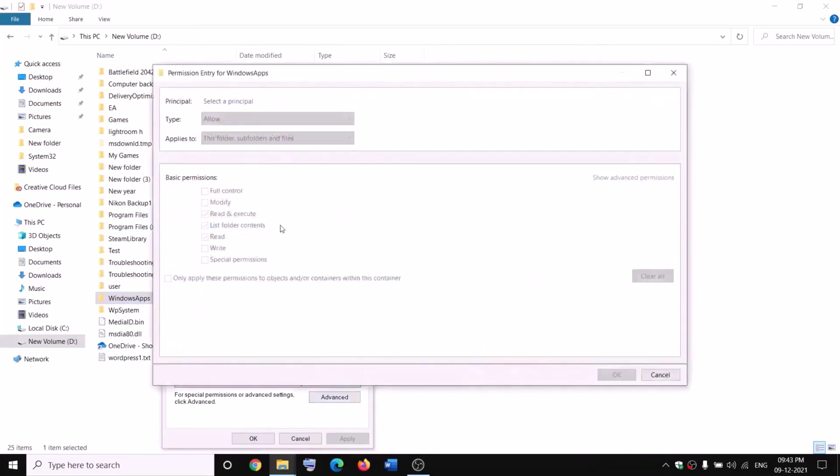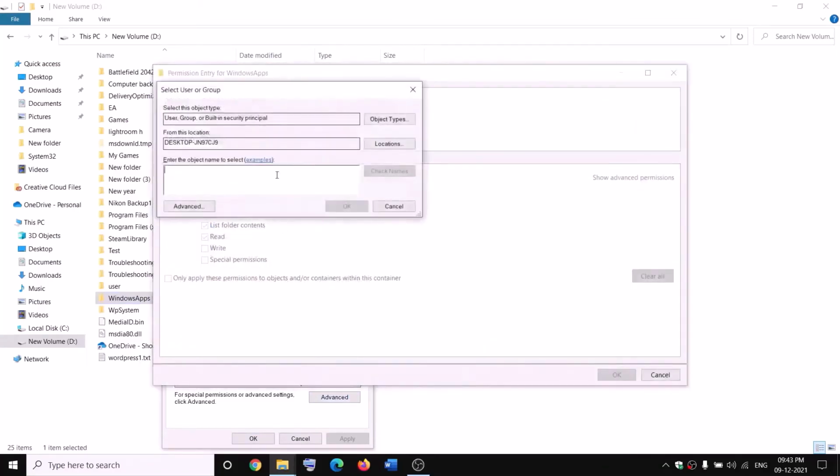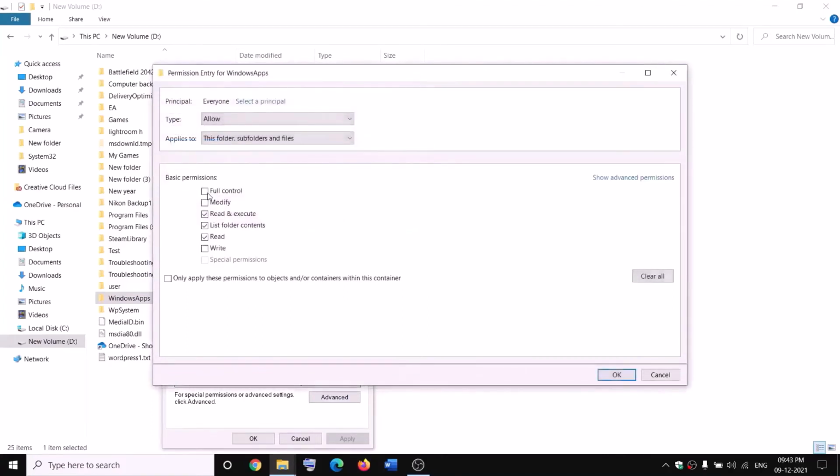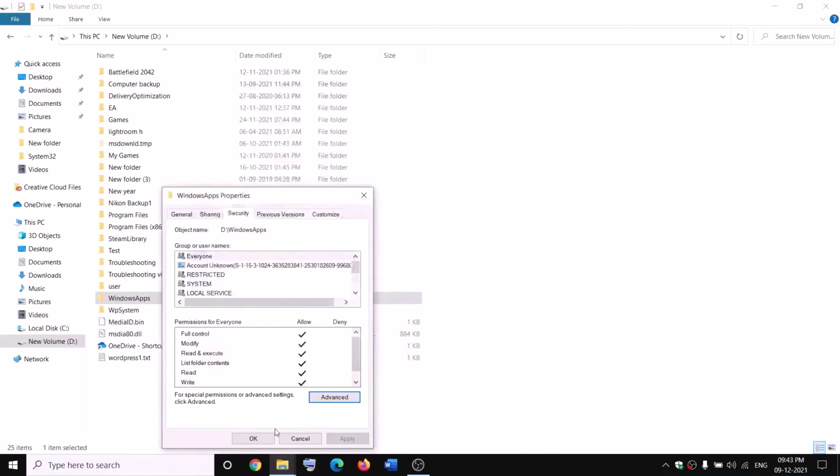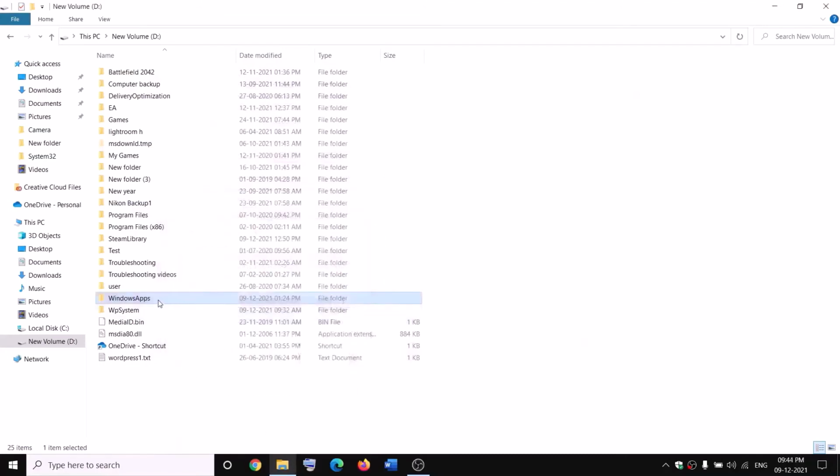click on add, select a principal, everyone, check names. OK, put a check on the box which says full control. OK, apply. OK, OK. Now make a right click on WindowsApps and then click on rename and then rename it as WindowsApps.old.